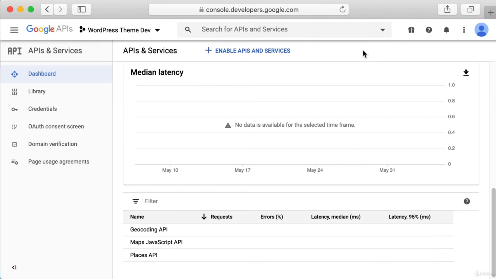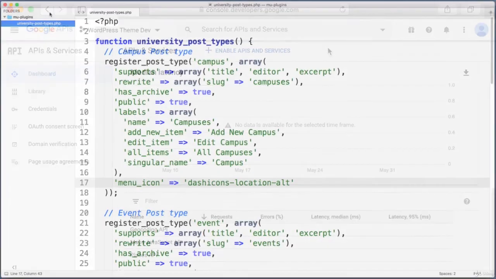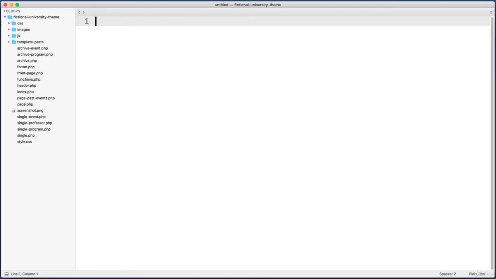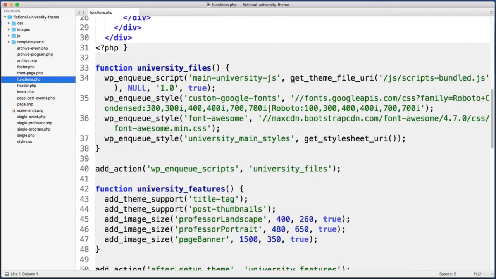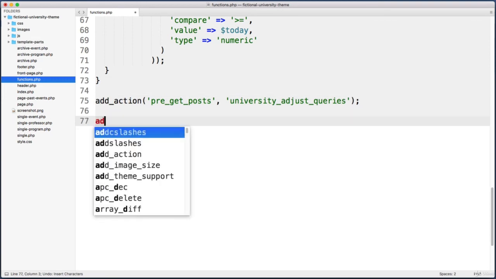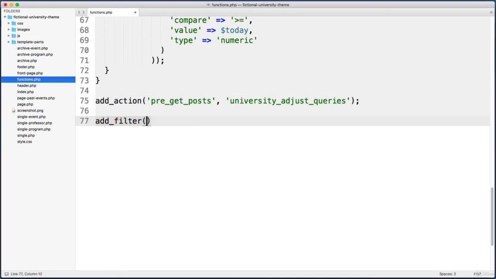So remember earlier I told you to copy that key value into your clipboard. Hopefully it's still in your clipboard, otherwise you can click on credentials here and go find it again. But anyways, with that value in your clipboard, let's jump back into our text editor. We can forget about the MU plugins folder for now. Let's jump back to our theme folder, and I want you to open up functions.php. Let's scroll down to the very bottom and drop down to a new line, and let's say add_filter.